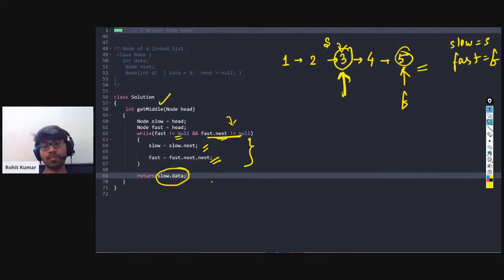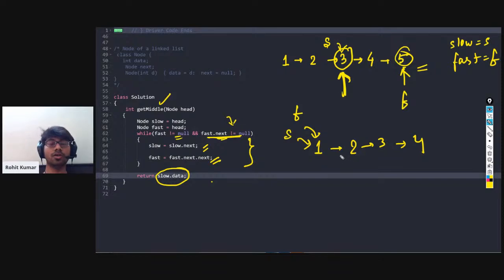Let's do the same thing for an even length linked list. Okay, let's take 1, 2, 3, 4. Now what will happen? Let's see. So initially your slow is here, your fast is here. You check fast is not equals to null, fast dot next, that is 2, is also not equals to null. That's great, hence you go inside. Now you do slow equals to slow dot next, so your slow comes over here, right? Fast equals to fast dot next goes over here, right?